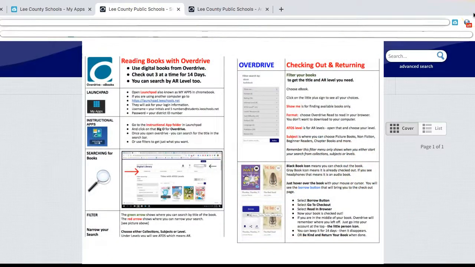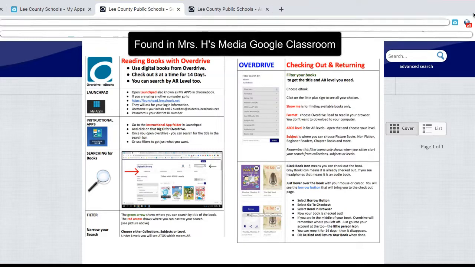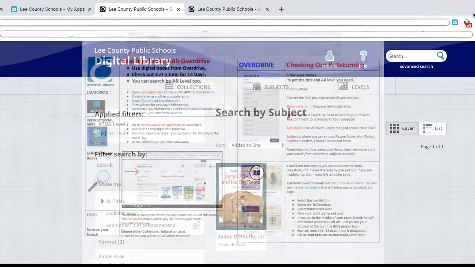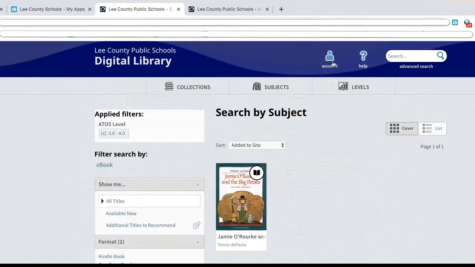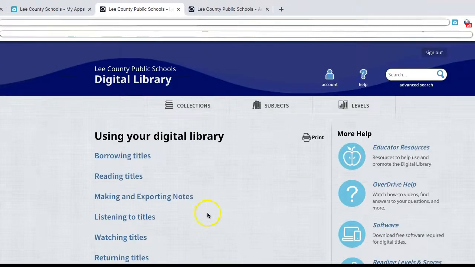Remember, Miss Harkleroad does have a handout for you to look at. That's another way that you can learn how to do it. Accounts is where you go to see what you have checked out. And they even have a help section over here if you want to understand better what is happening.